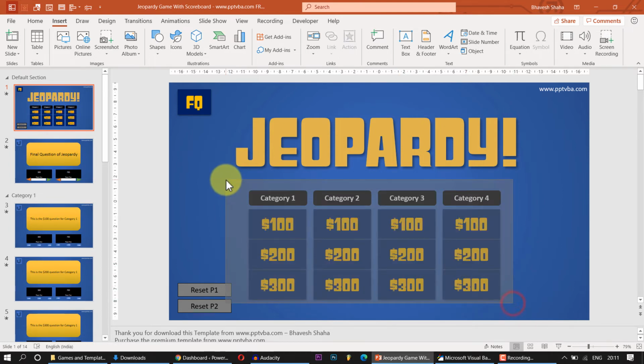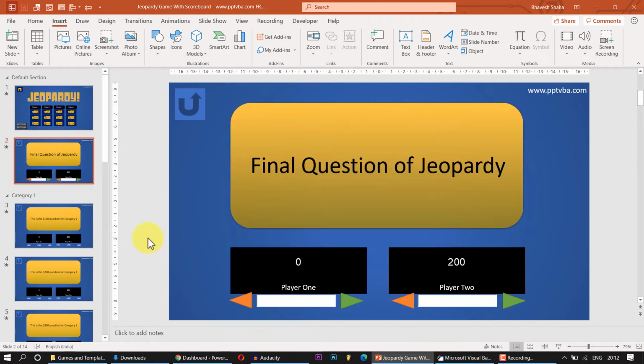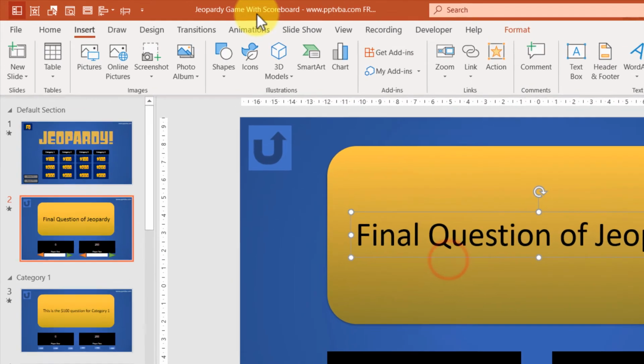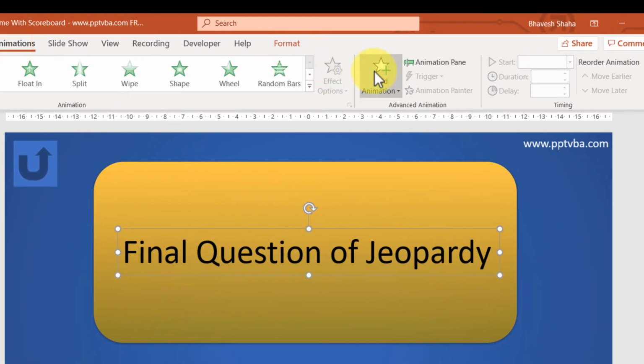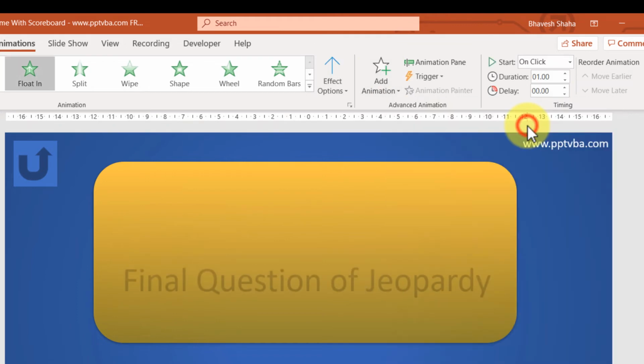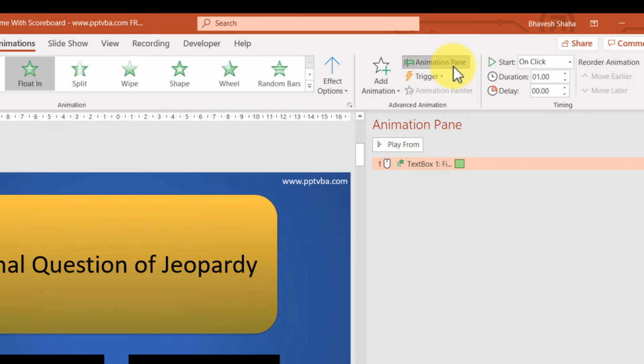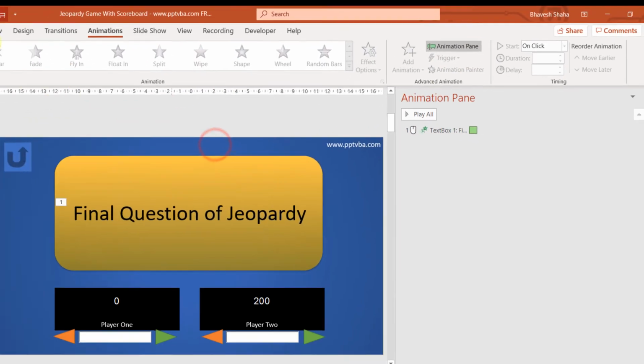All the other hyperlinks work perfectly. The final question, slide number 2. Now I'm going to add one more feature. Many people do not want the final question of Jeopardy to be shown before the wager is calculated. So we need to hide this. And to do that, just select your final question text box, go to Animations and click on Add Animation and click on say Floating. Go to Animation pane and we are going to add a Show Question button.